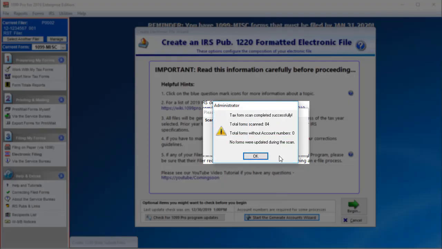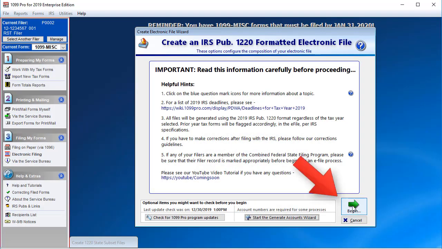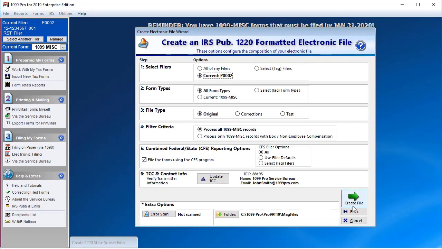An administrator box will pop up confirming the total forms scanned and the total forms that did not previously have an account number. Click OK. Click on the Begin button at the lower right corner of the screen to continue. The next screen contains options to configure the composition of the electronic file we are going to create.